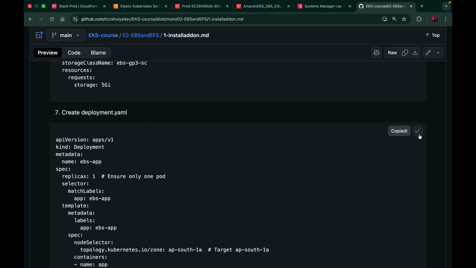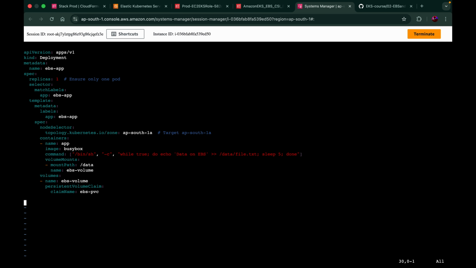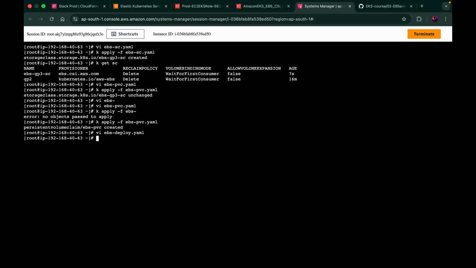Alright, so let's just copy this entire deployment file, create ebs-deploy.yaml, and paste it here. Just make sure your persistent volume claim, the claim name, is correct here. Okay, and I can verify it from here.